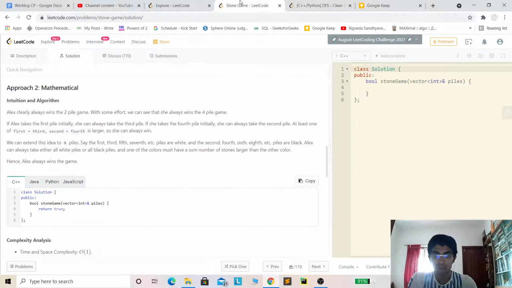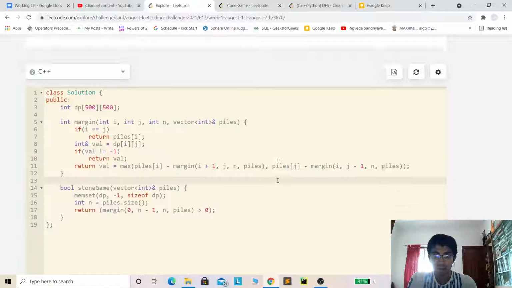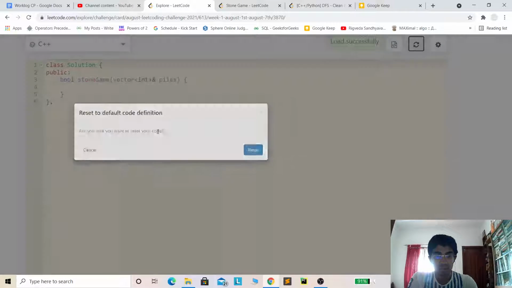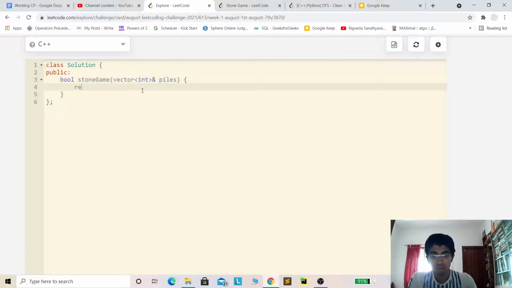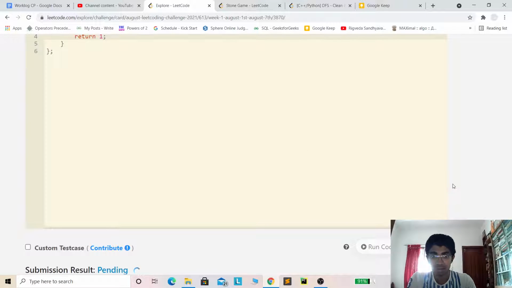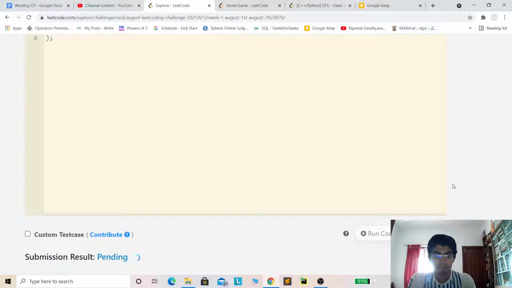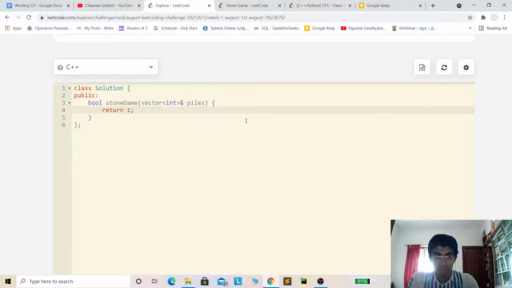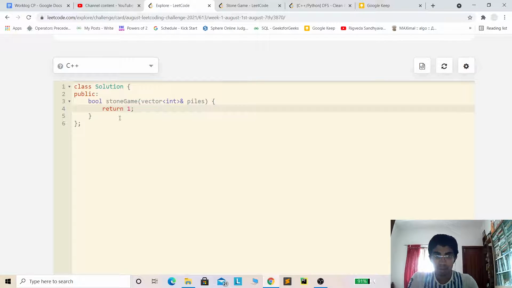So you can either write this huge code, or you can just return true. Even this will get accepted, because every time Alex wins. So this was about the problem, and obviously this approach is O of 1 in both time and space.